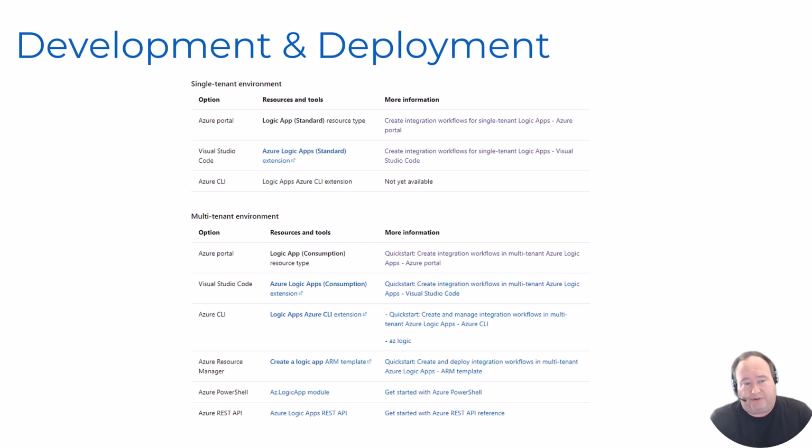So when it comes to building out solutions, here's just a picture I copy and pasted from the Microsoft help documentation. The differences between the single-tenant and a multi-tenant environment. Microsoft classifies standard edition as single-tenant environment because you have the ability to very easily be isolated in a single-tenant environment. Multi-tenant is going to be your consumption logic apps.